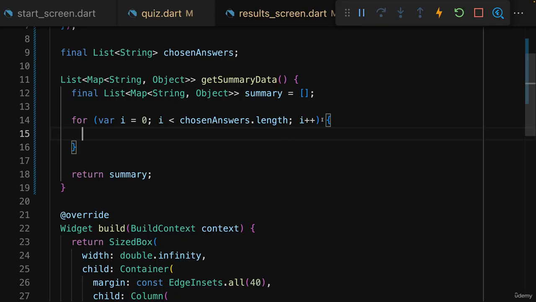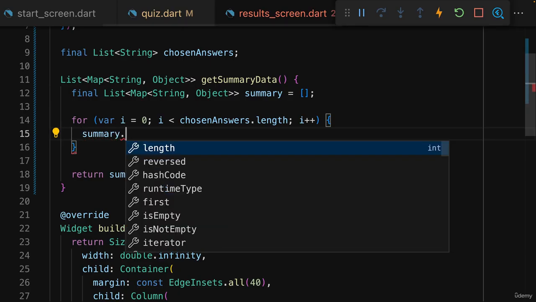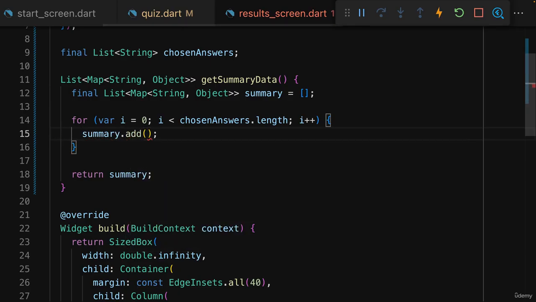And in here, between these curly braces, I now want to add items to this list. For that, I reach out to this summary list and call the add method to add items to it. And as you learned, you can do this on final lists. Just reassigning this to a new value wouldn't work, but calling add will work. And the value I want to add here is such a map, so such a simple collection of pieces of data, of key value pairs to be precise.